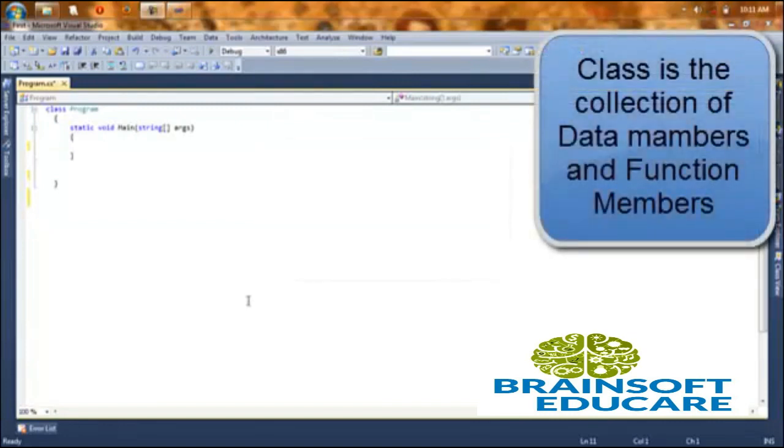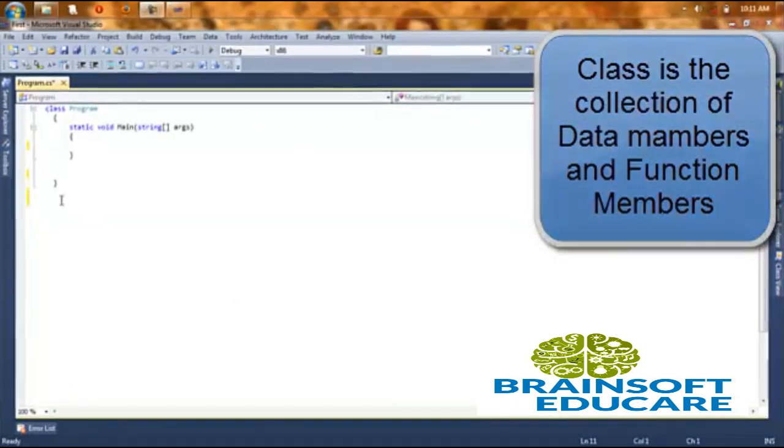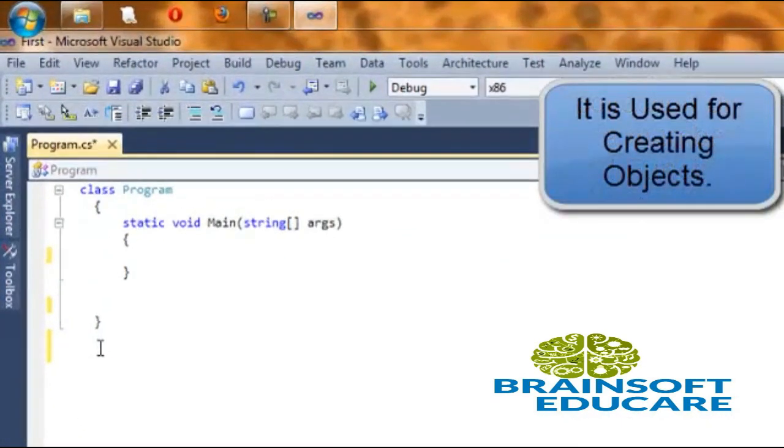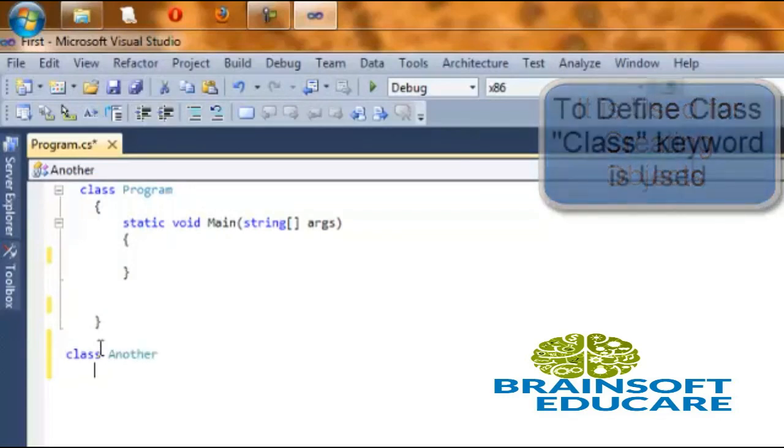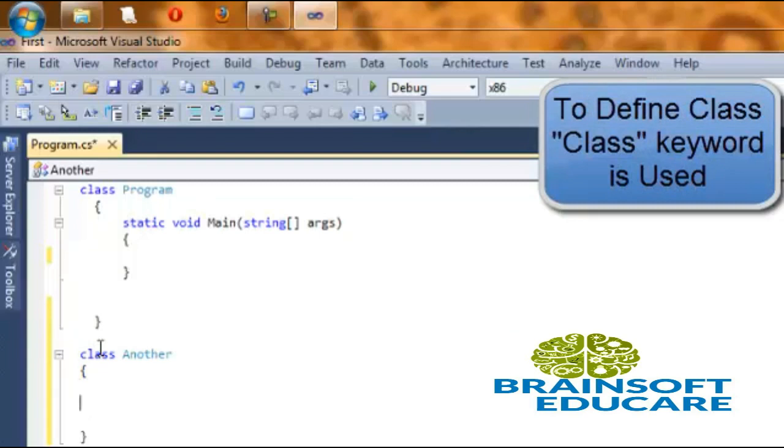Class is a collection of data members as well as function members. It is used for creating objects. We have defined class another. To define a class, the class keyword is used.